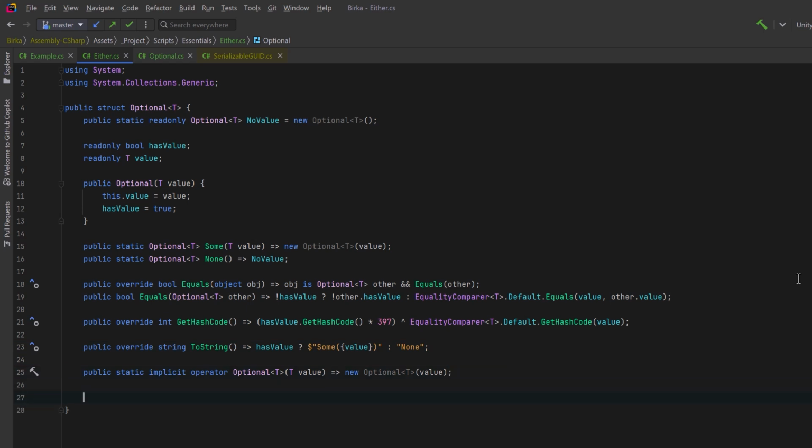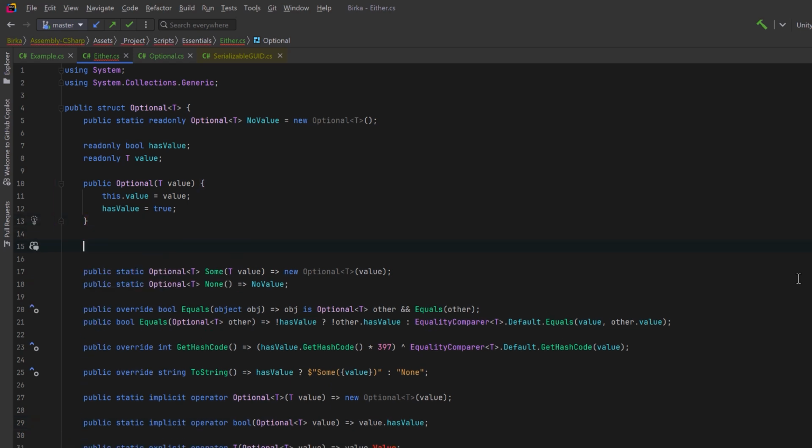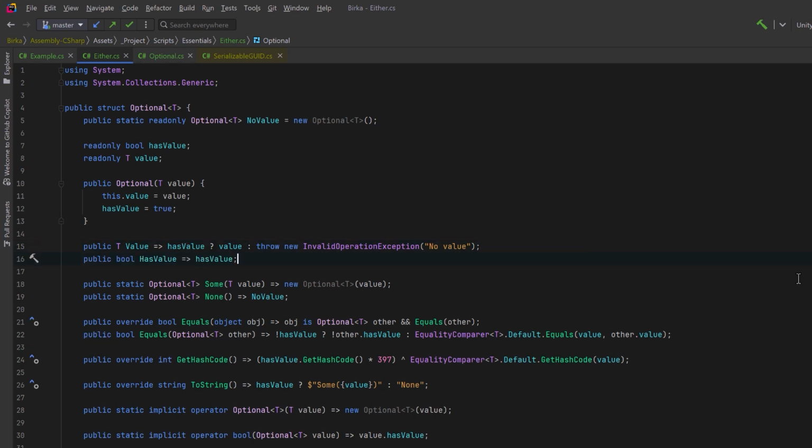Now below this, we can have an implicit conversion from T to Optional of type T. We could also have an implicit conversion from Optional of type T to a bool if we wanted. Then we'll have an explicit conversion to retrieve the value. Of course, we haven't defined a value property yet. Let's come back up here to the top. So we'll have a public Value property. It'll throw an exception if there's nothing there. Let's also have a public property for HasValue.